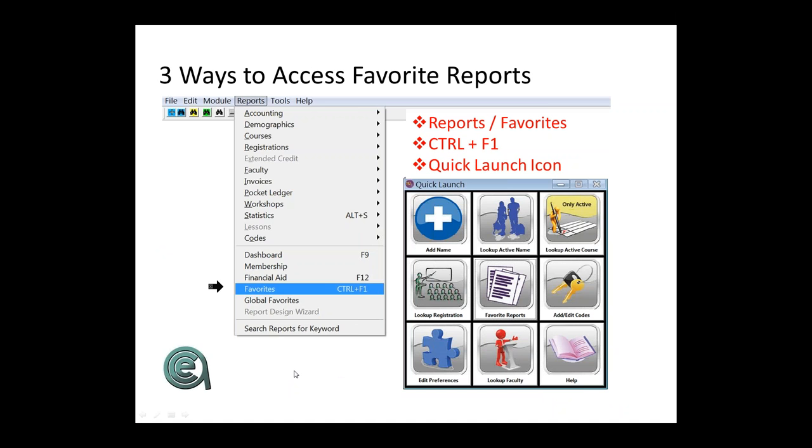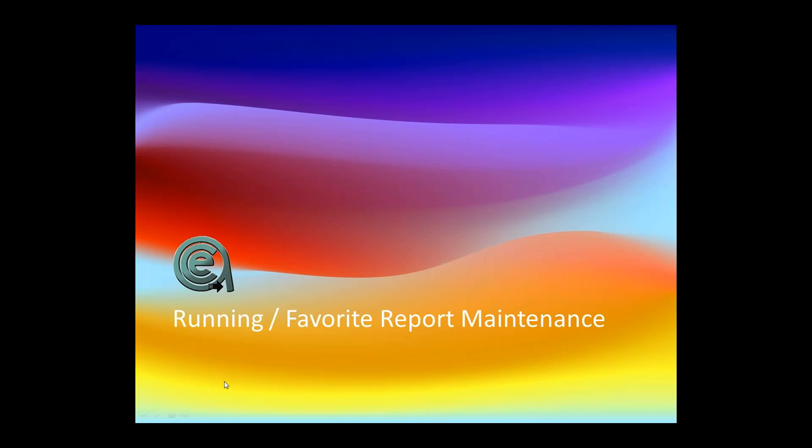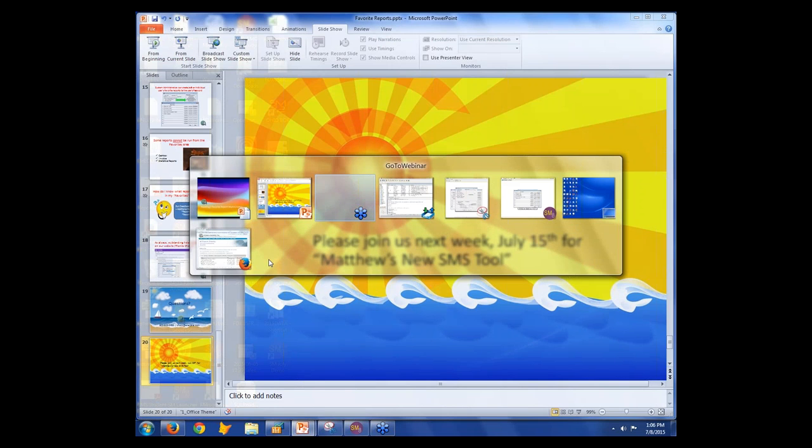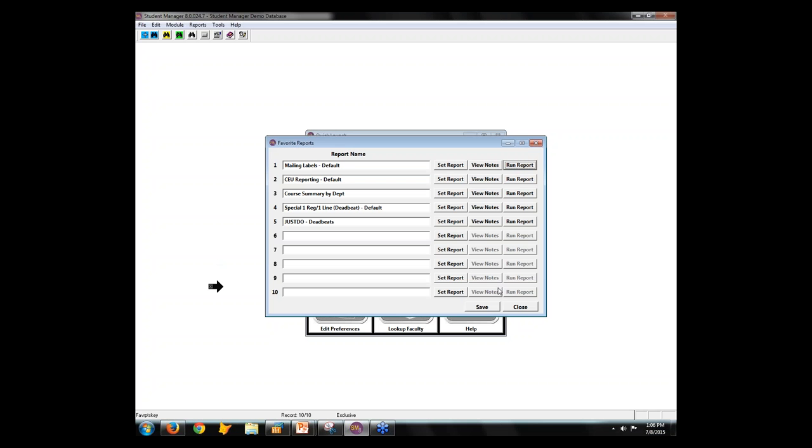So what do we do with those reports? How do you build them? You go into the favorite report setup and start working through this. I'm going to go through an example in a bit. Let me go ahead and roll over to that right now. So we're going to run over to the demo. There we go. All right.